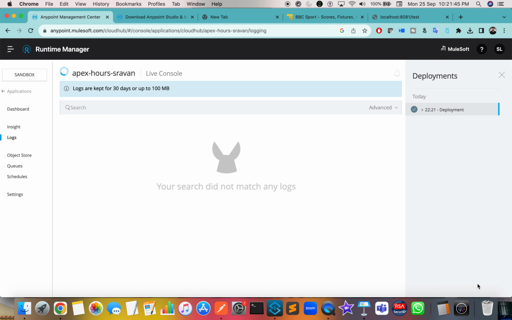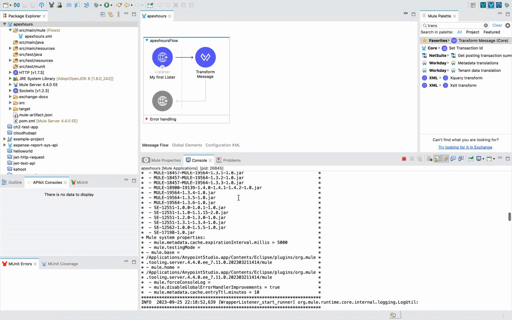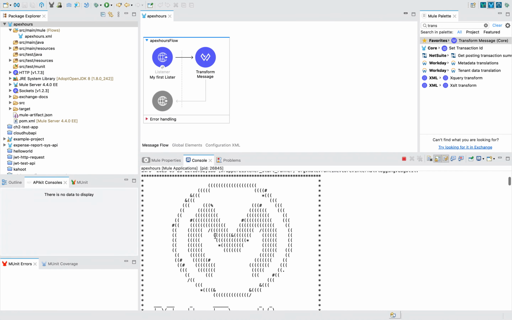Okay, I know this first session is like lengthy, but I wanted to show the hands-on as well along with the theoretical part. It will take some time to deploy it. What it is doing, it will do the same thing that we are doing on our local. It will start deploying the application, all this stuff. Okay, you can see the same logs. You will see the same logs here as well.